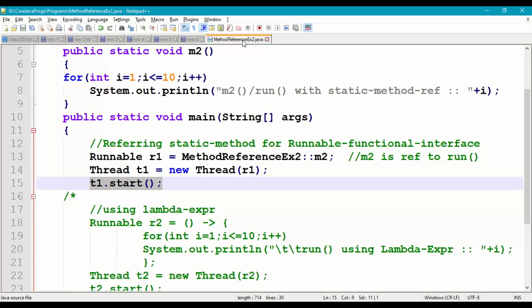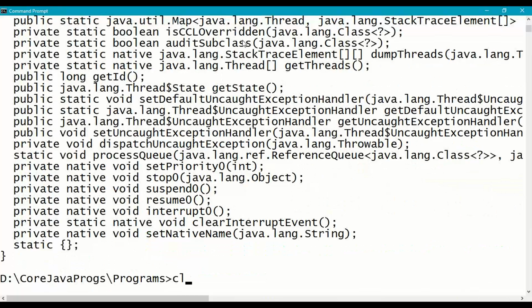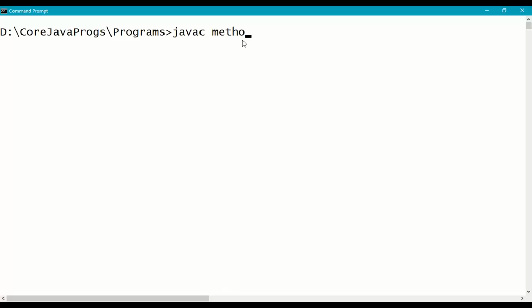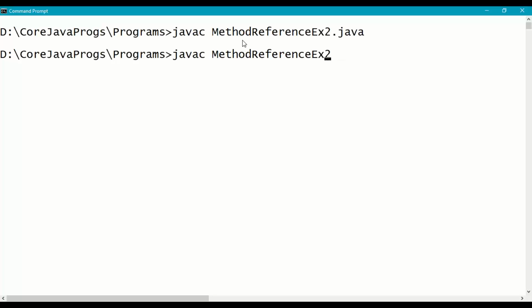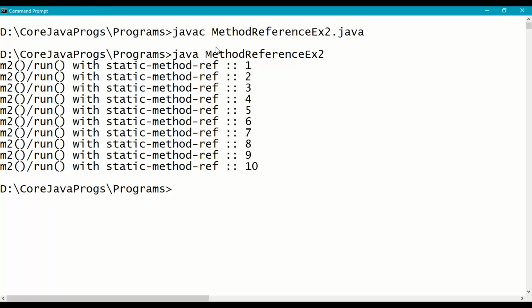Save this program, come to the command prompt, and compile the program MethodReferenceExample2.java. Compile it, no error, and run it. So here the run method is the m2 method. The m2 method or run method with static method reference prints 1, 2, 3, 4, 5, 6, 7, 8, 9, 10.